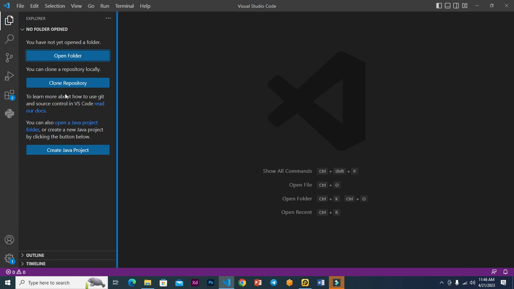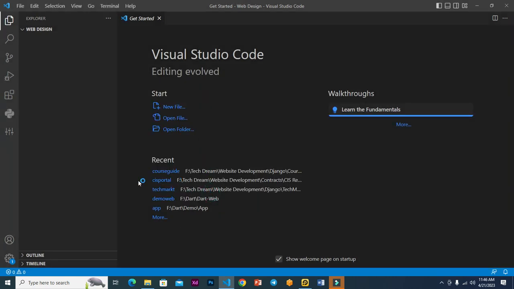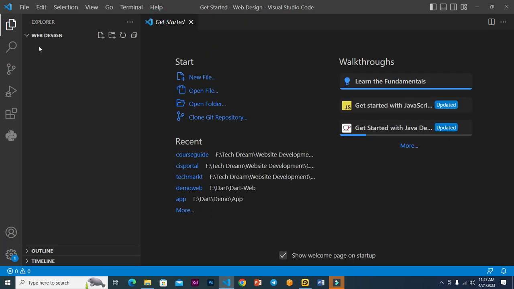Now this folder will be opened inside of VS Code, where we can create our HTML files and all the assets we are going to use for the website. Good. So now the folder is open right here in our Explorer panel in the VS Code editor. We can see the folder name web design right here. Good. Now this is just a folder.